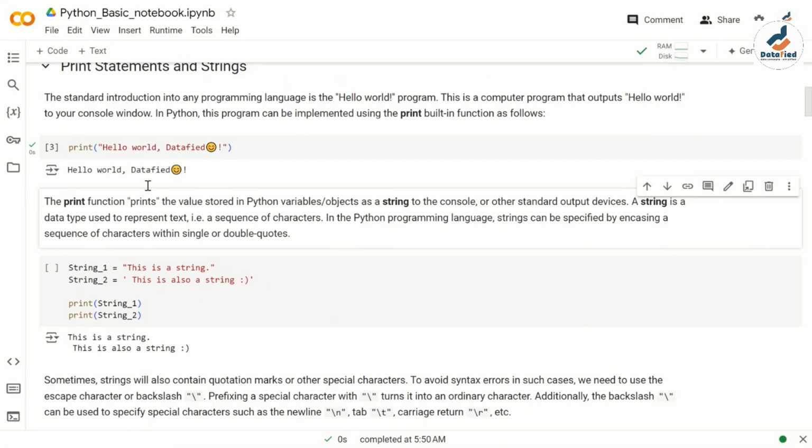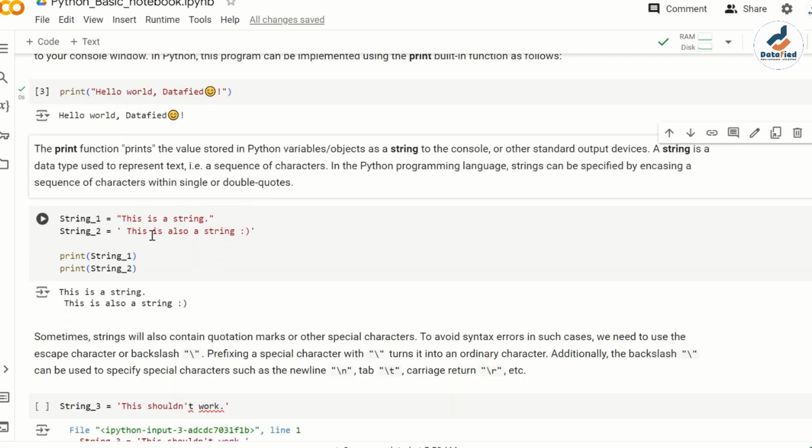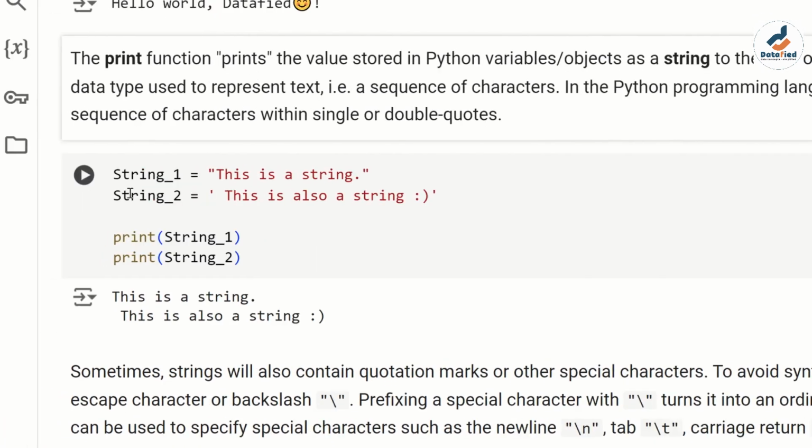Again, the print function prints the value stored in Python variables or objects as a string to the console or other standard output devices. A string is a data type used to represent text. We've discussed this again and again in our course and different packages we've learned. It is a sequence of characters. In Python, strings can be specified by enclosing a sentence or characters within single or double quotes. These are different ways of writing strings in Python.